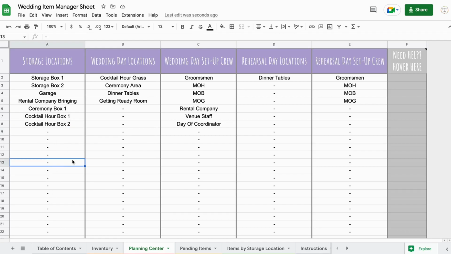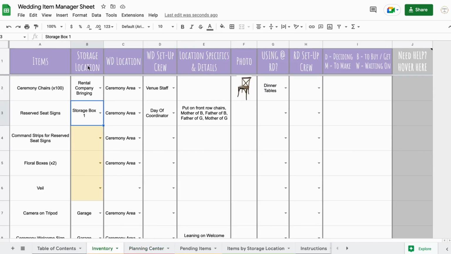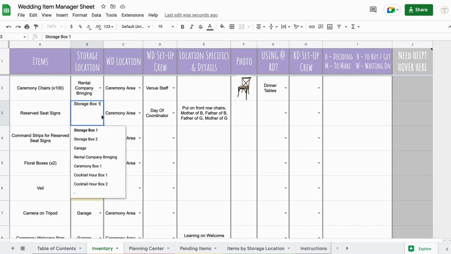These little dashes, you can delete them if you want. I just have them in there to make some of the later stuff with this sheet a little easier. You can delete them or keep them, up to you, but I'll show you in a bit where those come into play. So now that we put in cocktail hour box 2, we'll see that everything in here is going to transfer over to that inventory sheet. Since we put that in as a storage location, we've got storage box 1, which was already selected, and now we see cocktail hour box 2. So that's how you can customize all of these yourself.